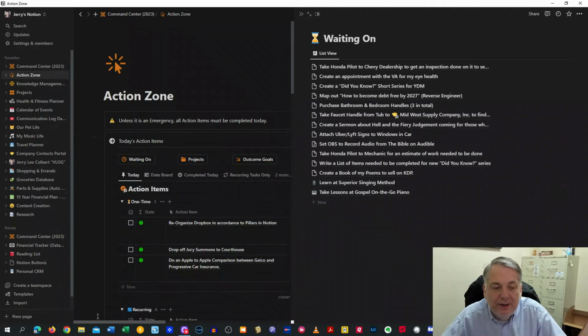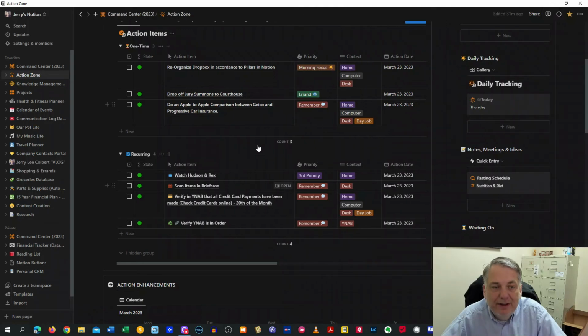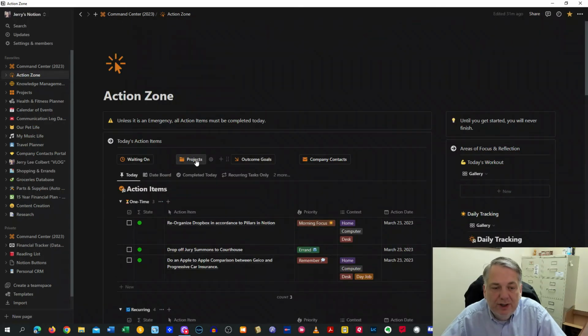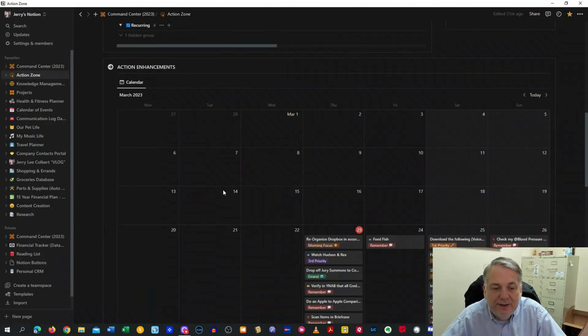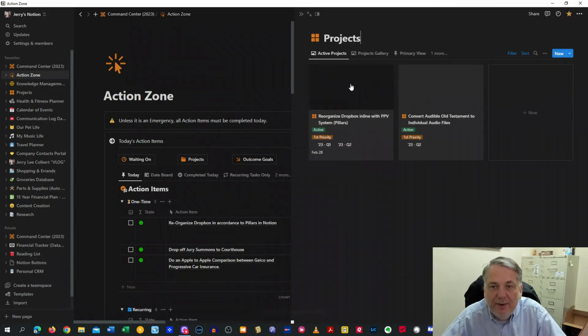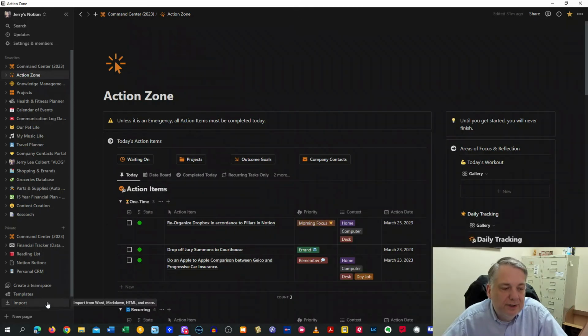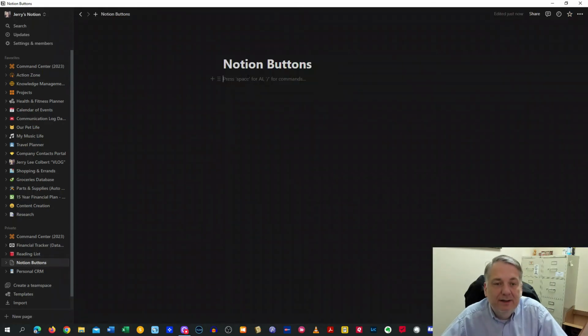Another thing I can do here is, let's say I have a button here that I created for my projects. Maybe I don't want to scroll down here and see what active projects that I have. I can just hit the projects and it does a little pop out here. So how did I accomplish this, right? Well, one way that I can accomplish this pretty neat thing, I think, is let's go back to our little page here for Notion buttons.